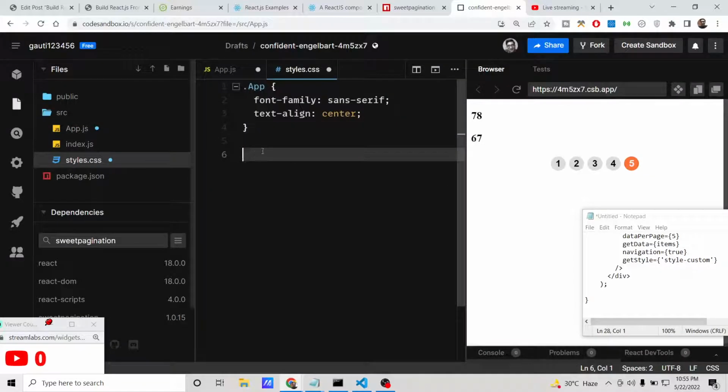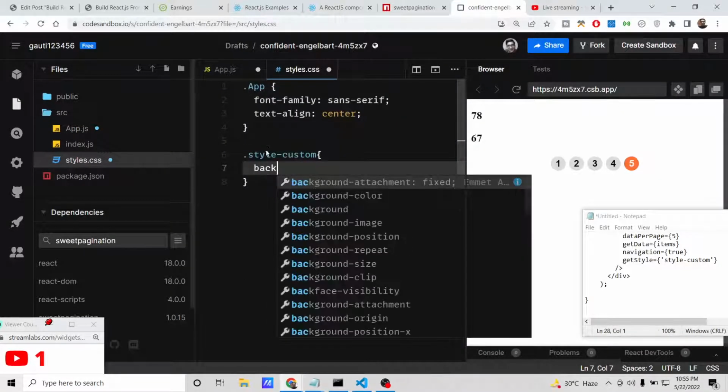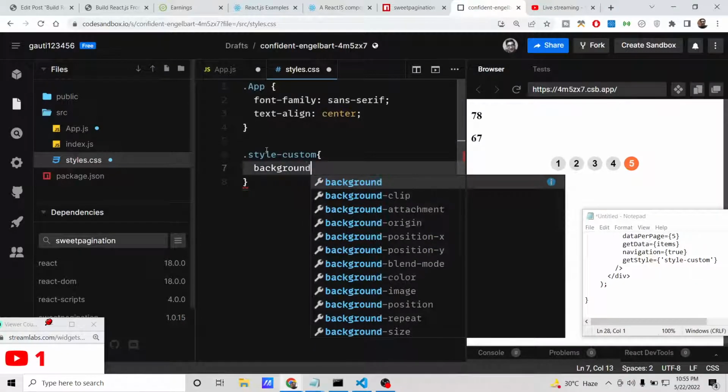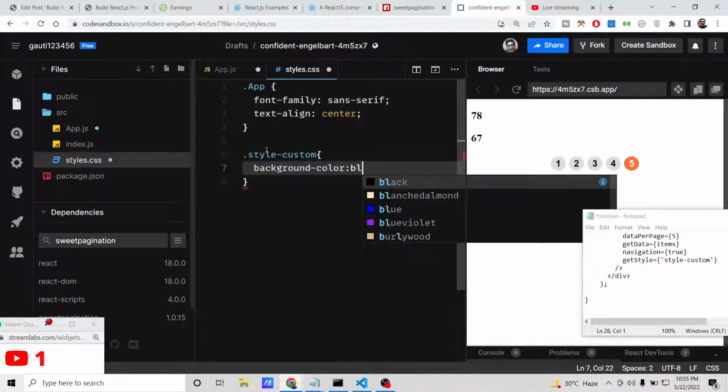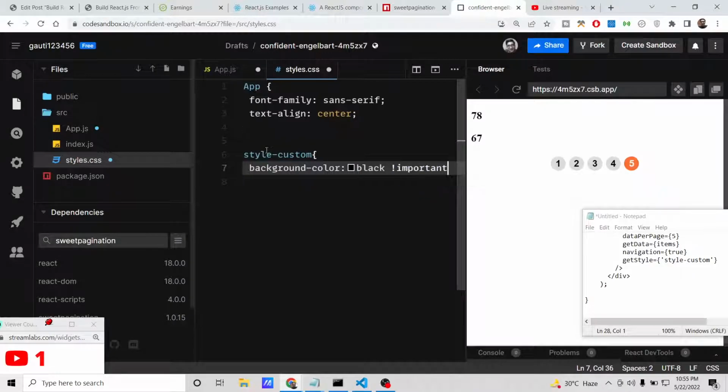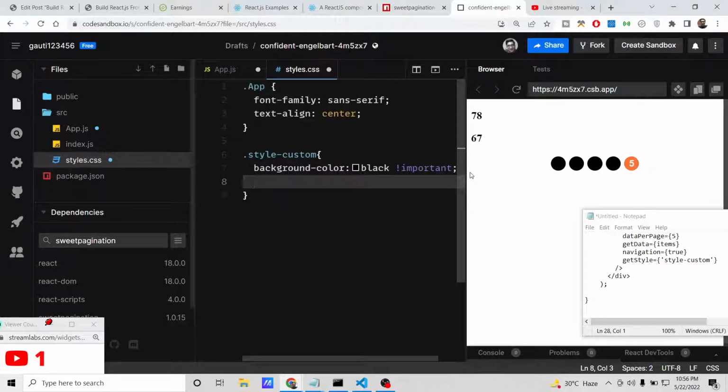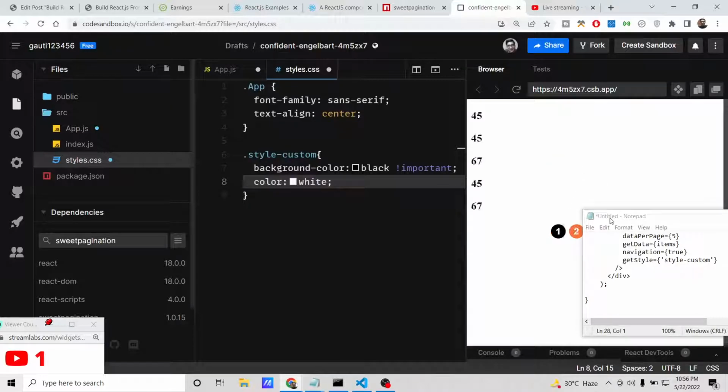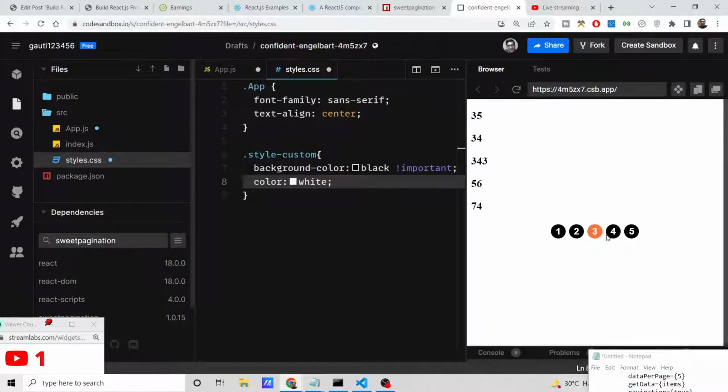And here inside you can target style custom. Basically you can change the background color of the list to black and make it important. Now you can see the background color has been changed. You can also change the color as well. Let's suppose you want to change the color to white. You will see that the color has changed to white. So you can make it customizable according to you.